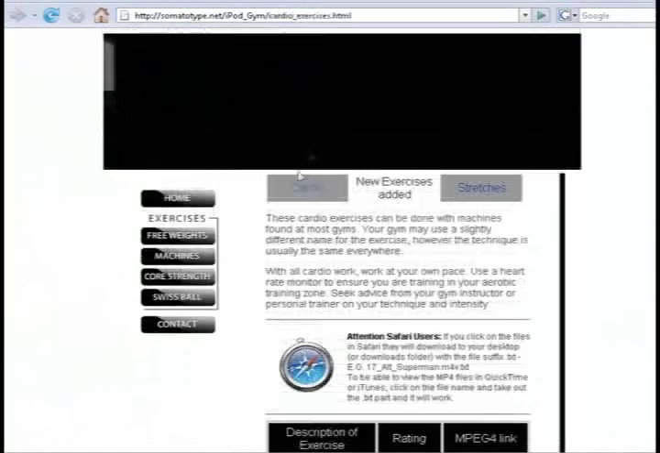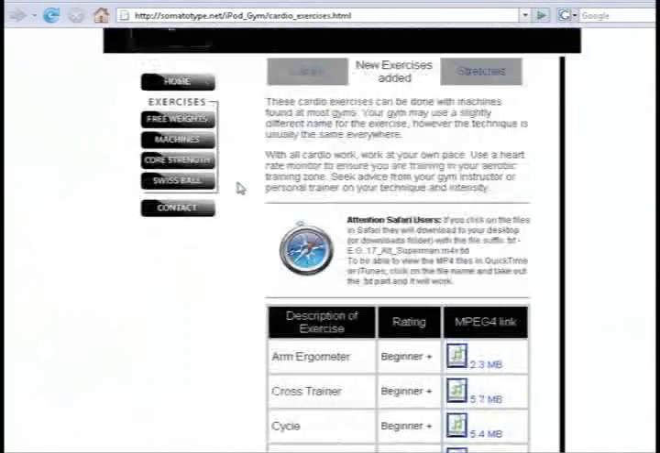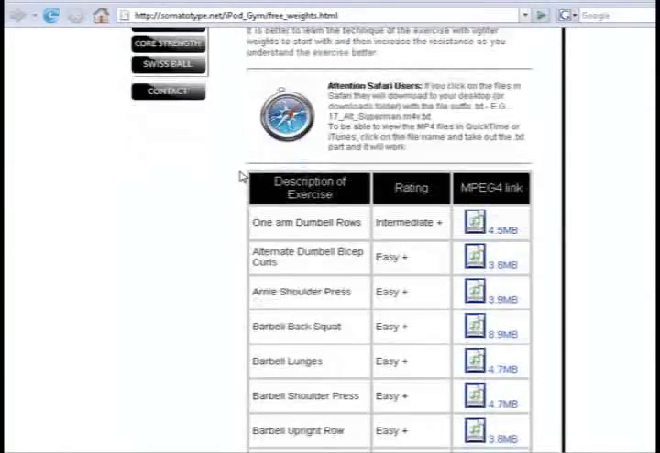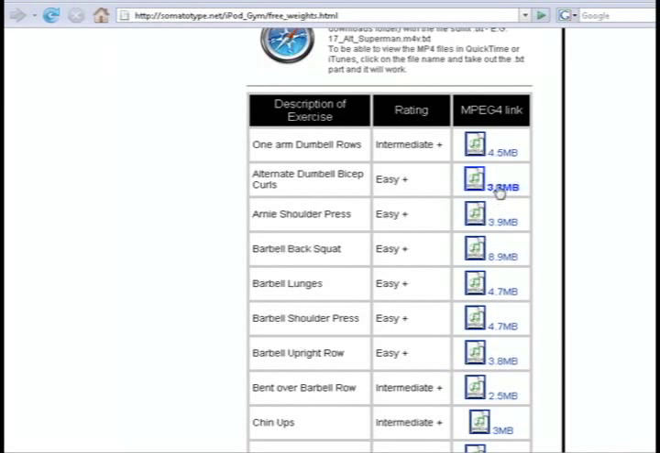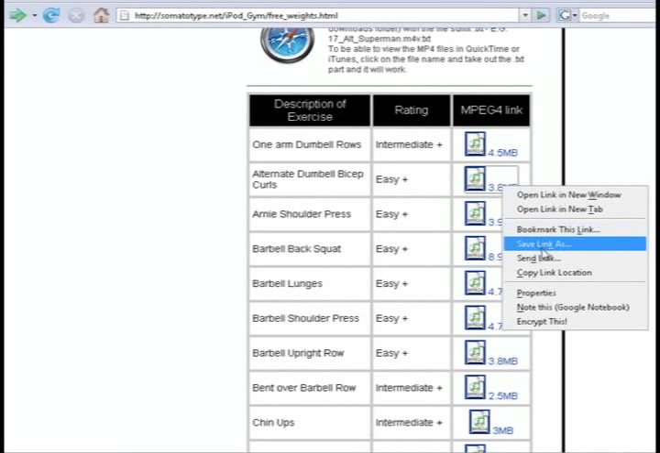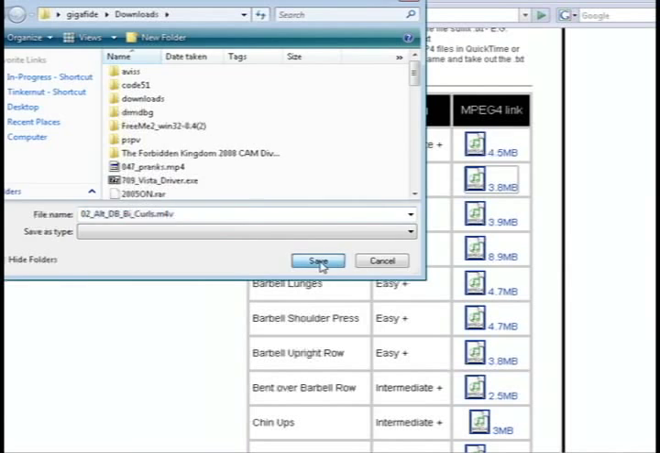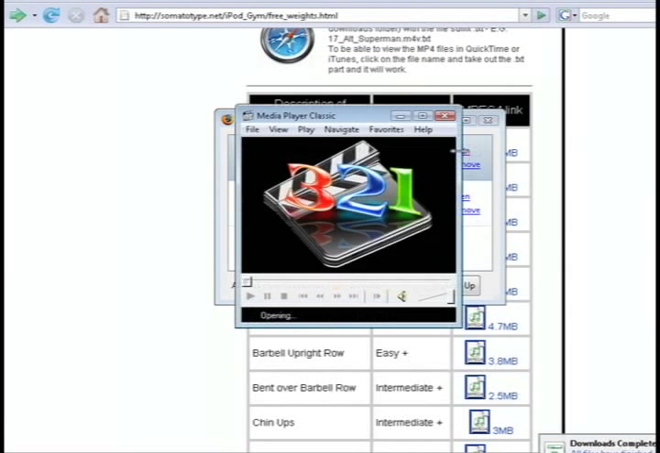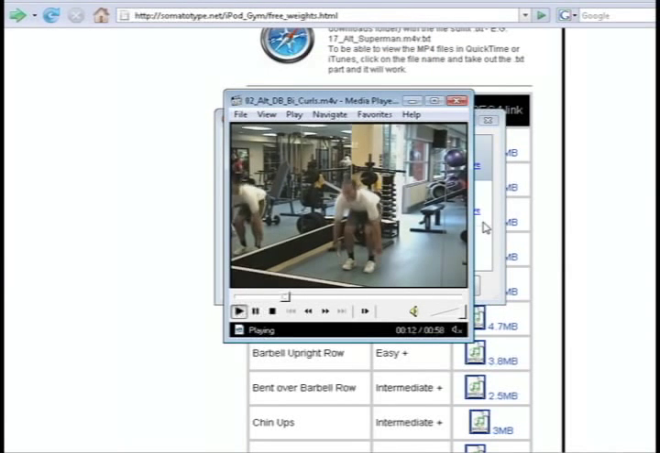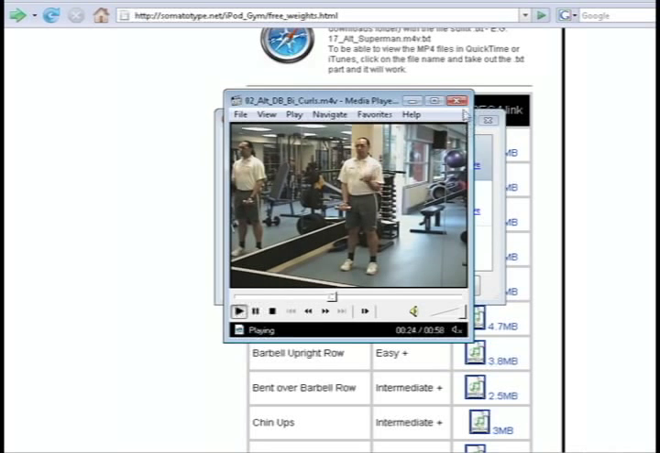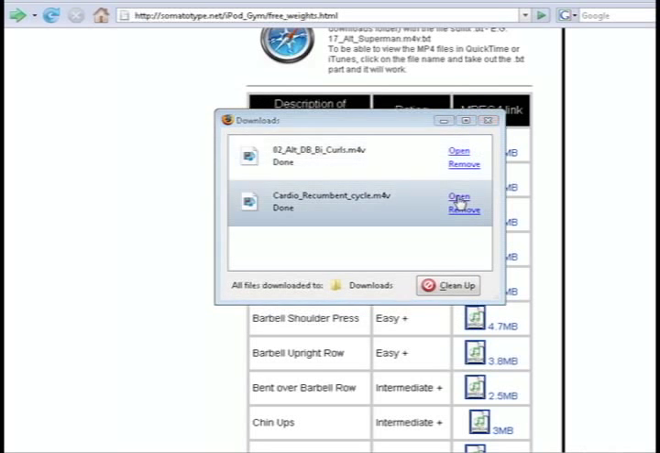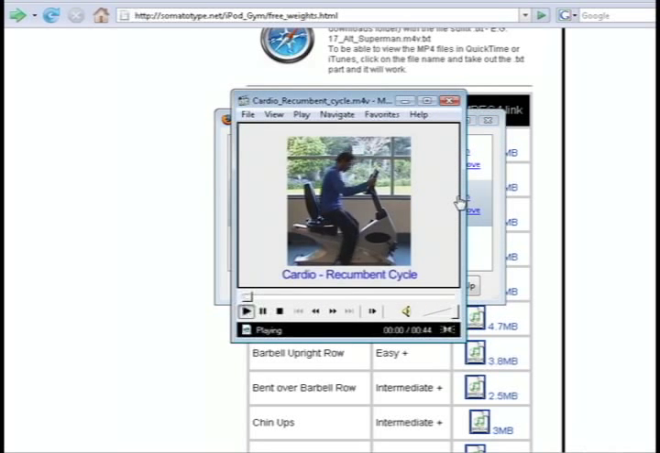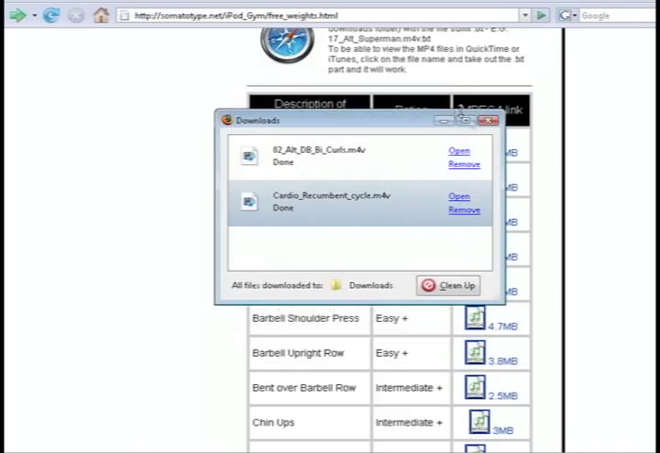Now, this website has a lot of different videos that cover a lot of different exercises using a lot of different equipment. So you can just scan through them and find the ones that you're interested in and save those. And then you can just move them over to your iPod and take them to the gym with you. But here's an example of what one of them looks like. That one was for barbells or dumbbells, and this one's for a recumbent bicycle.